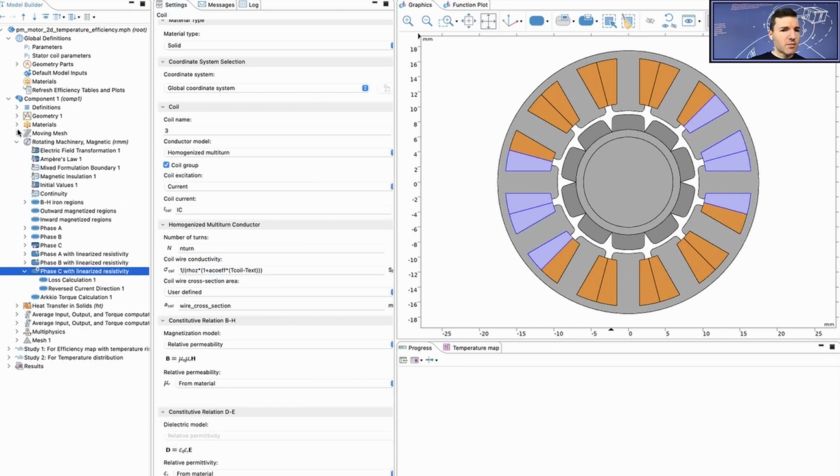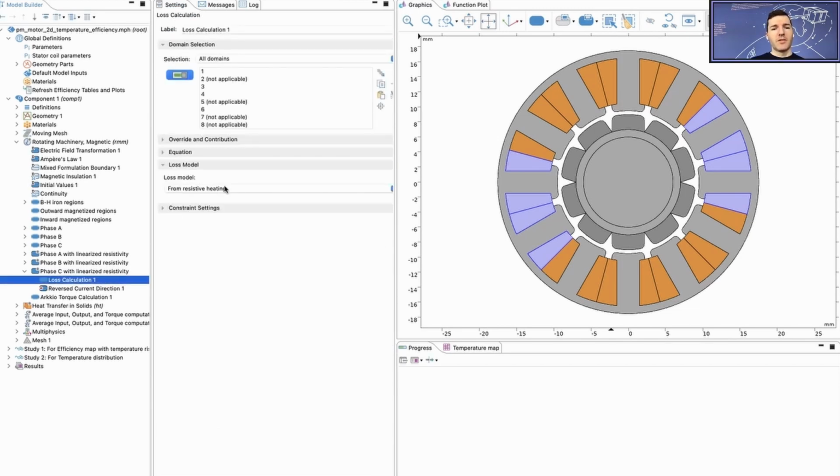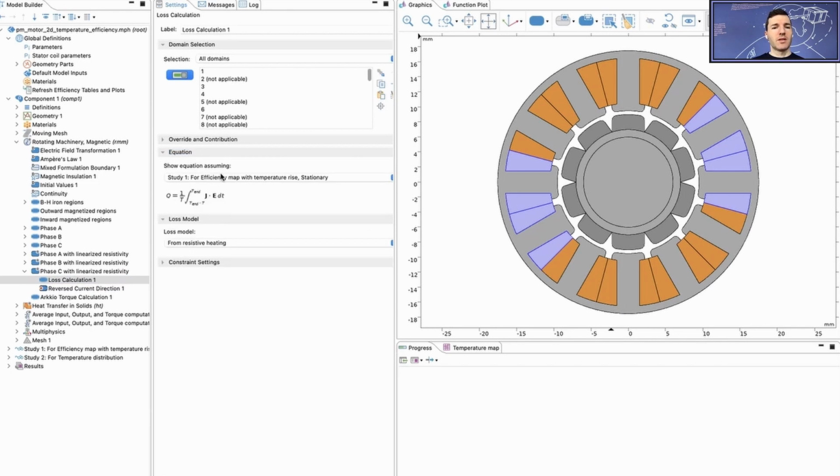So let me close this up. So here we have the coil node, and as we discussed, the conductivity is a function of the temperature, and also we can add the subnode that you can see here. This is called the loss calculation. And from the model section, for coils, we can use the resistive heating option here. So it will calculate the losses based on these equations. So this is the equation here. So that's how we calculate the losses in the coils in the different phases.